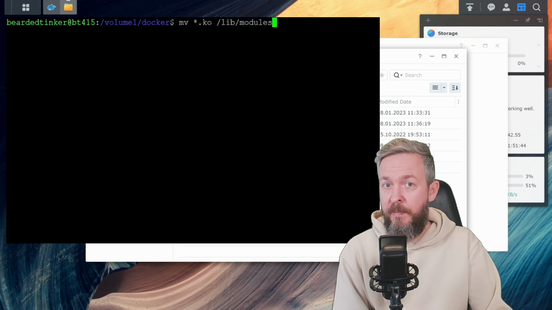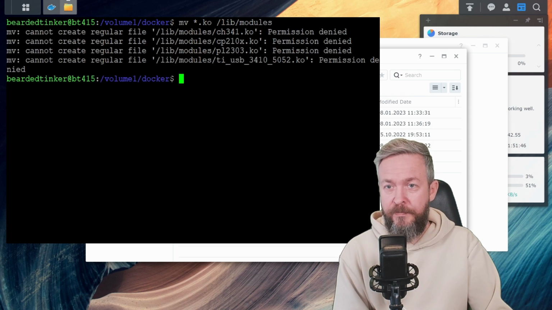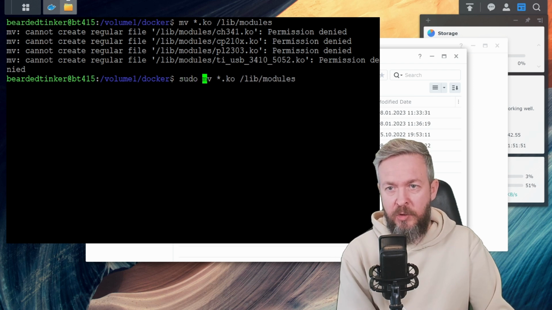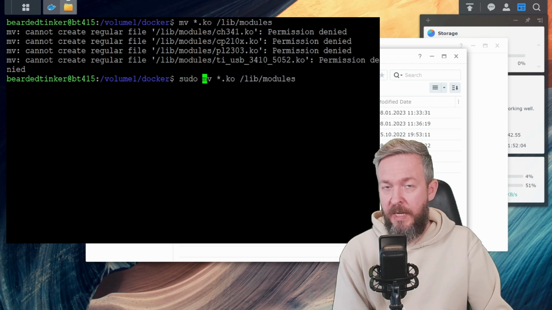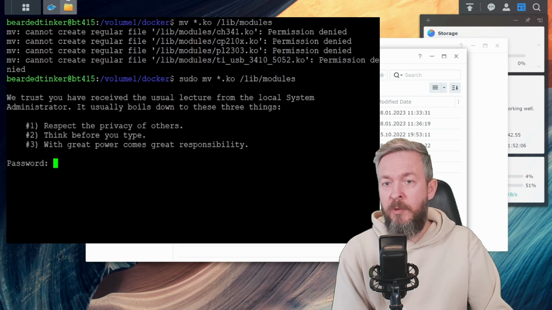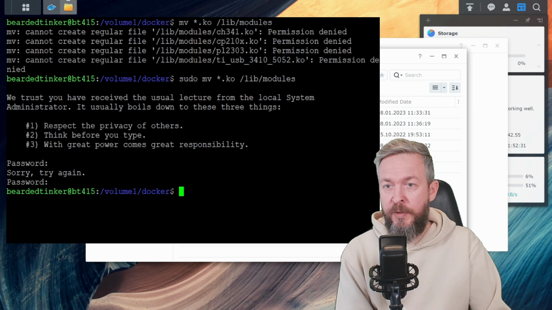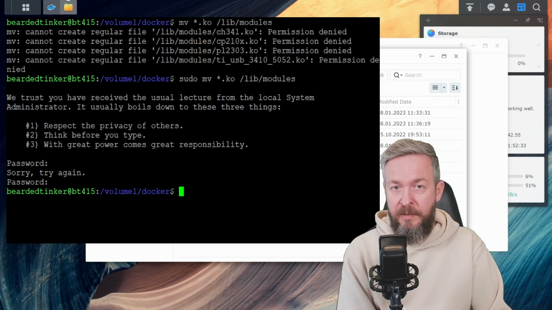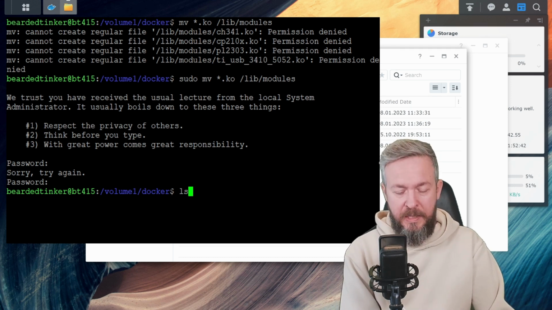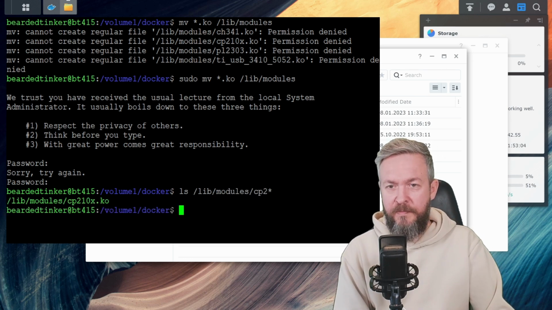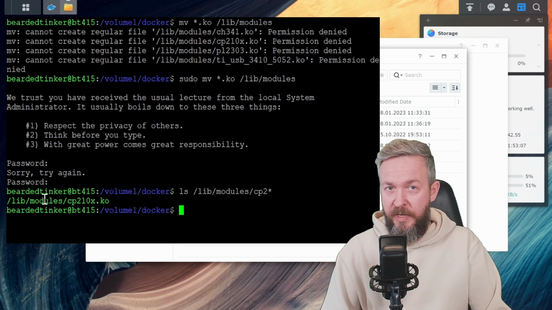If this command doesn't pass, with permission denied, we will use sudo. So in front of mv, just add sudo and then the rest of the command. Enter. You will have to enter your password. Let's search for this CP driver inside the lib modules folder, ls with an asterisk, and we see that the module is there.